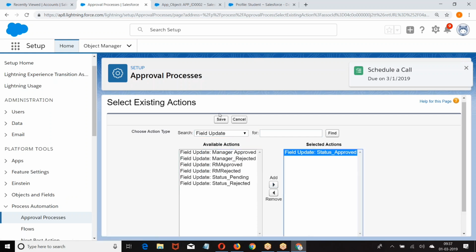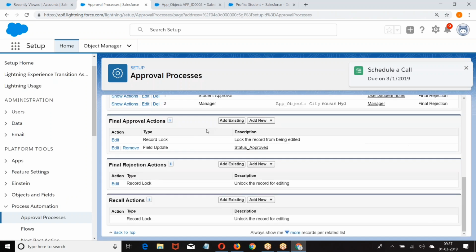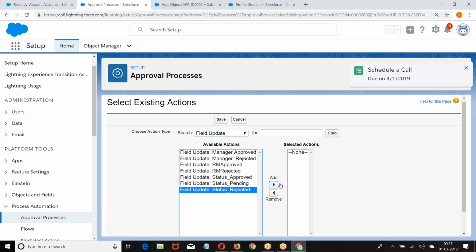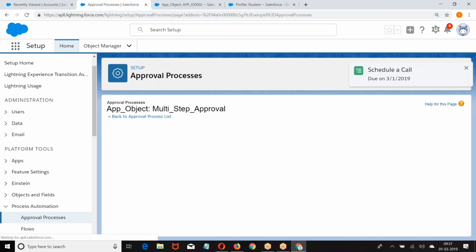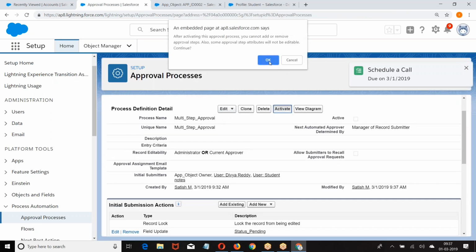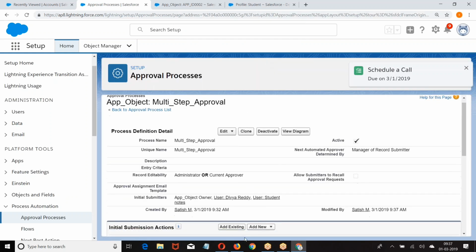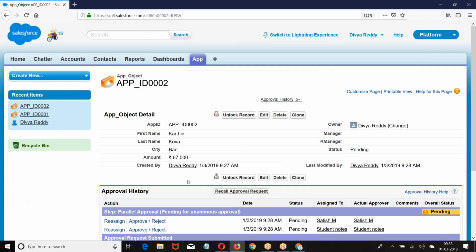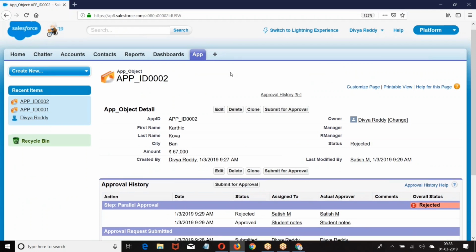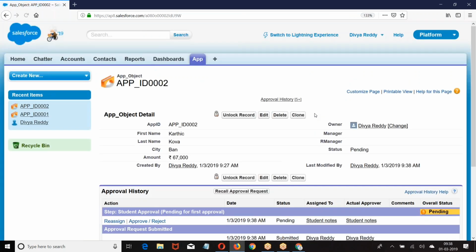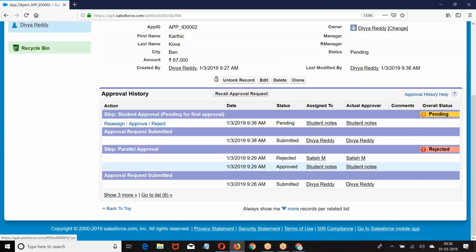If both of them approved, then status. If any one of them rejected, I hope you're good with this. So how many steps are involved? 2-step approval process. Now, first, Divya submitted the record for approval. Then Divya submitted the record for approval.